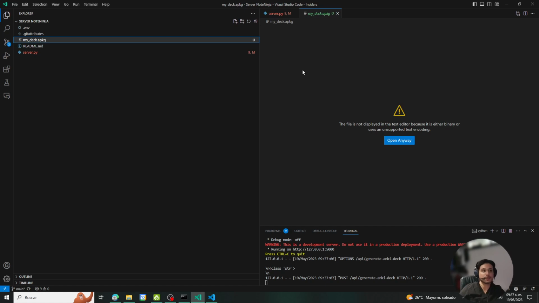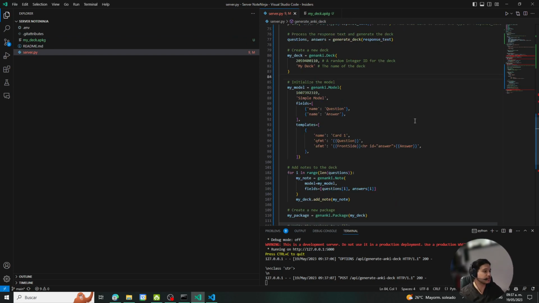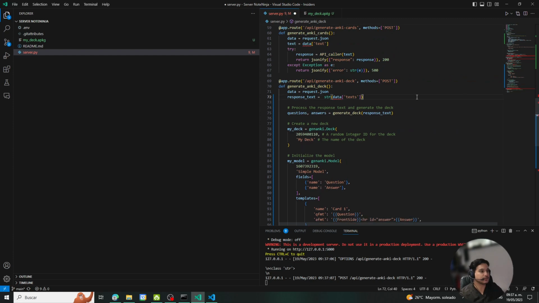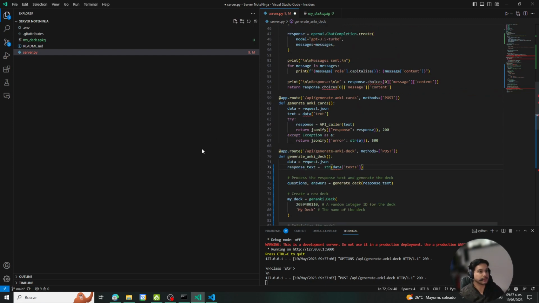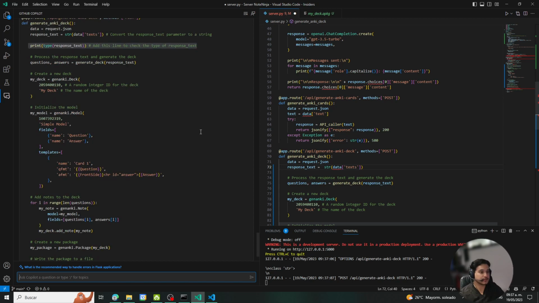It created the deck using the Genanki library with all that context I gave it. I'm just gonna get rid of this print statement because it was horrible. But yeah, Copilot delivers. Looks like it delivers.